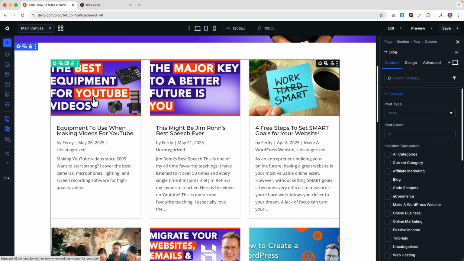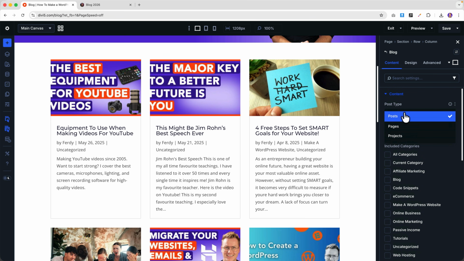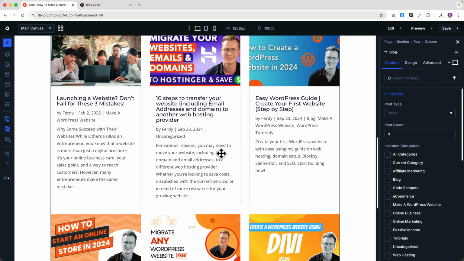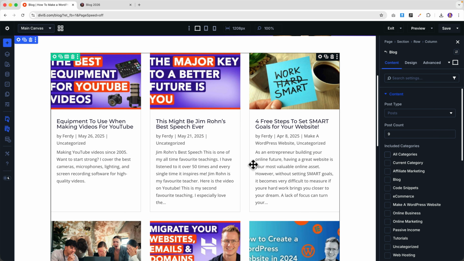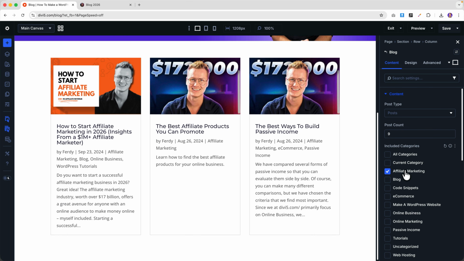So the first thing I see over here, okay, I go to content and I can select what I want to include over here. I can select post or all pages or projects. The post count, I would like to say 9. So I scroll down and after 9 posts, I can go to older entries. Then over here, I can select certain categories, so only the affiliate categories. Let me turn it off.